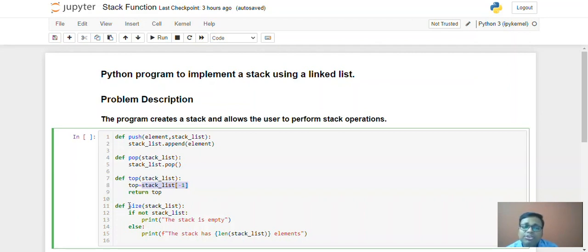And if you want to check the size of the stack, then I have made a function called size. For checking the size, I have applied logic in an if and else way: if the stack is empty, then it should display that the stack is empty, and if it is not, then it should provide me the size, meaning it will show me how many elements are there in the stack. So that's why I have applied an if and else statement there.